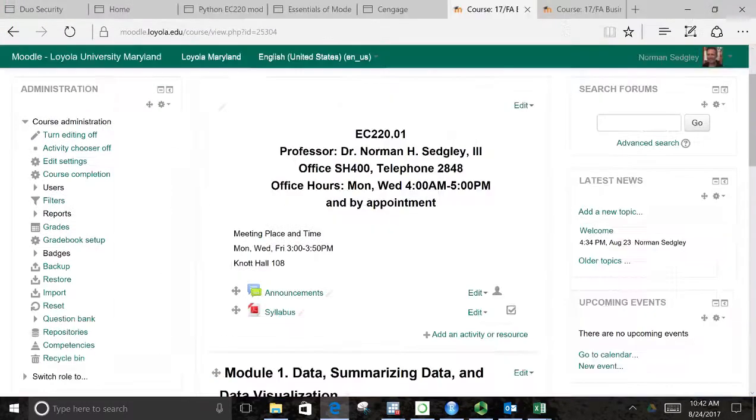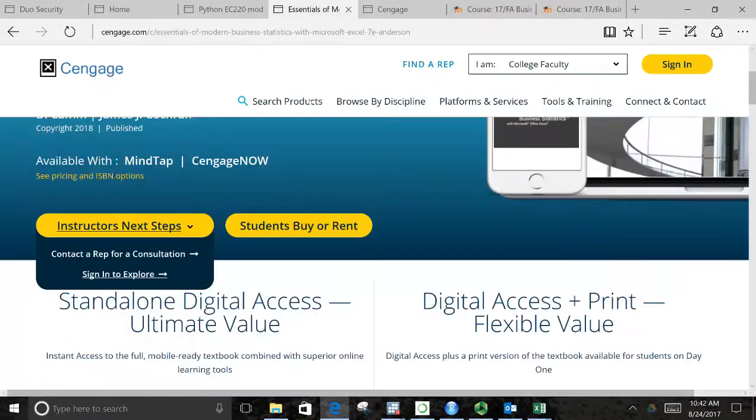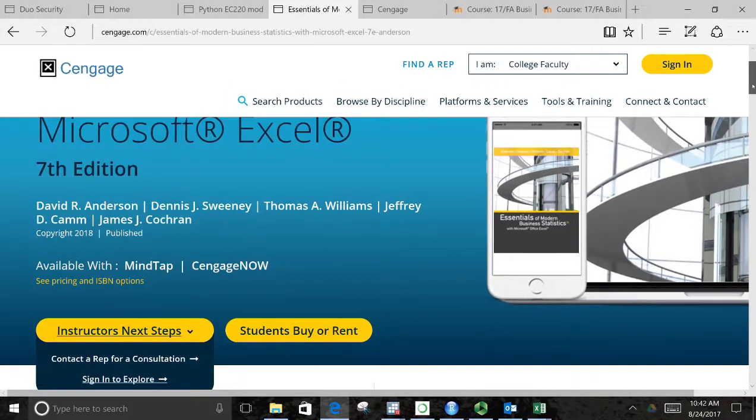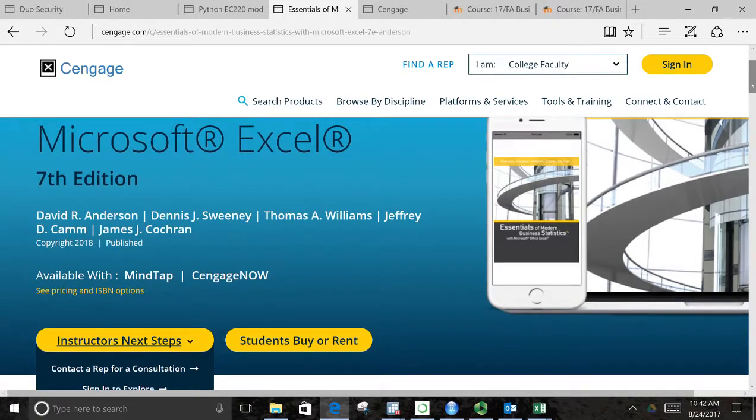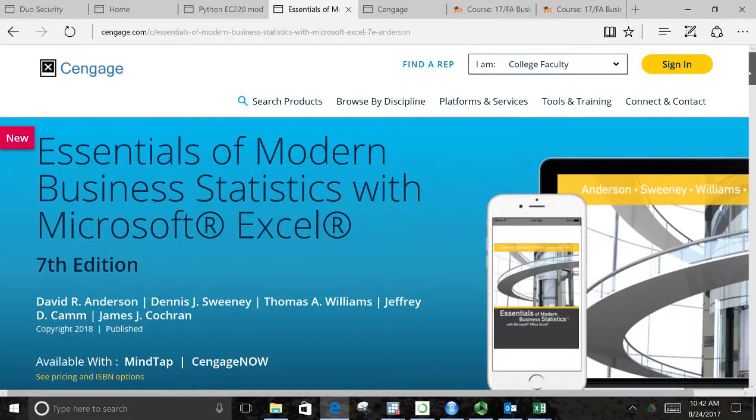So you get to the download by going to the textbook website, the Cengage textbook website. You can see that here, right? Essentials of Modern Business Statistics with Excel, the 7th edition, Anderson.